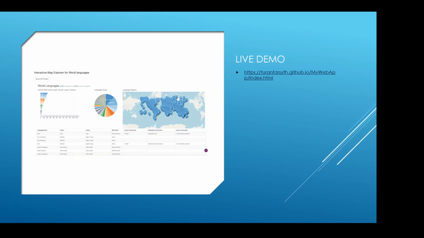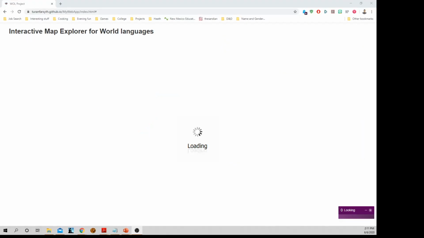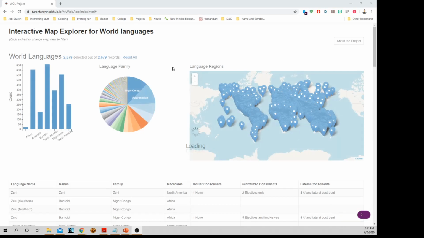Here we will click a web link to load the interactive map. The map loads in the browser window. Takes just a little bit of time to load. And then the elements will be spread out on the page, as you can see here. The first element is the language count graph, shown here.